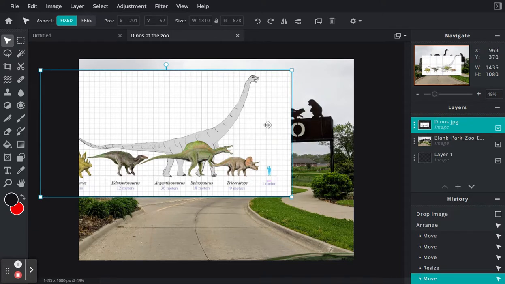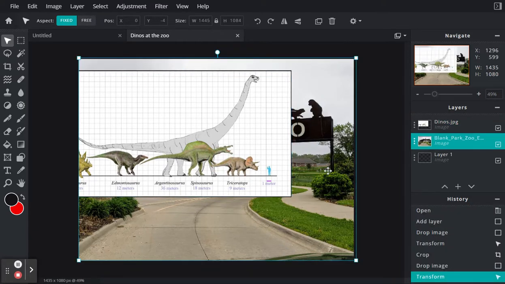All right, so I'm just changing the size of this base image, and I can hit enter, or just click off of it. Right here, you'll see the layers in order. The thing that is on top and above everything is the dinos. The thing that's below that is the park entrance. And then the background layer is pretty much just empty.